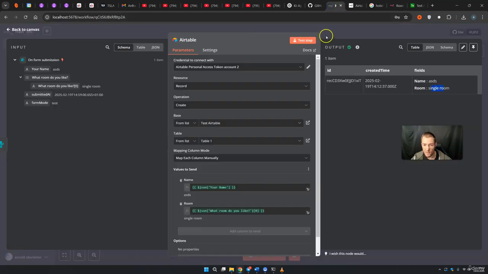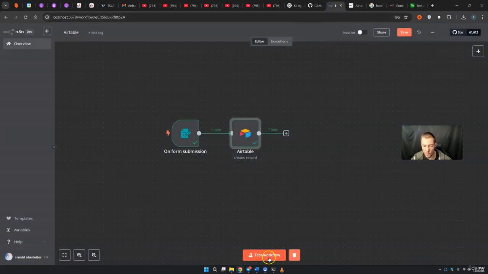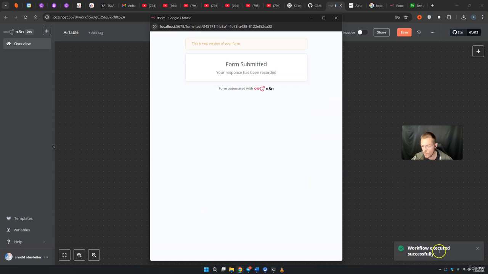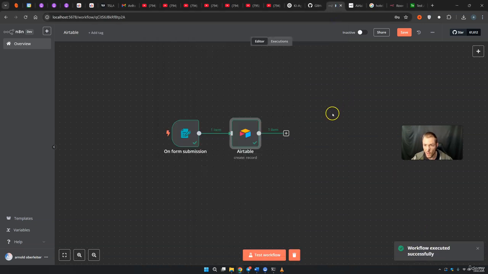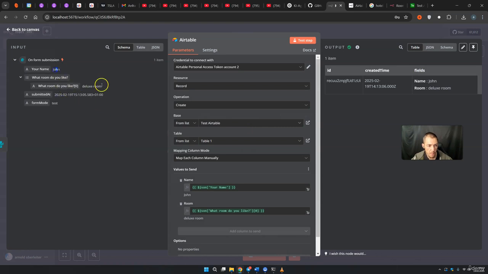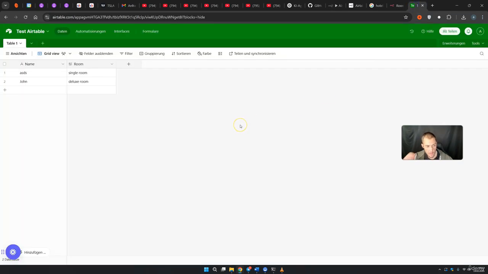We can also make a complete test of this workflow. We simply press test workflow. We want to have, for example, John. And John wants to have the deluxe room. Submit. Workflow executed successfully, so we can close this down. You can press on these. You see, John, Deluxe room, this was a test. You can press on Airtable, John, Deluxe room, this was a test. And it gets automatically in name and value from our Airtable database. You can see it also here. And if you go in Airtable, you see that John has used the Deluxe room.